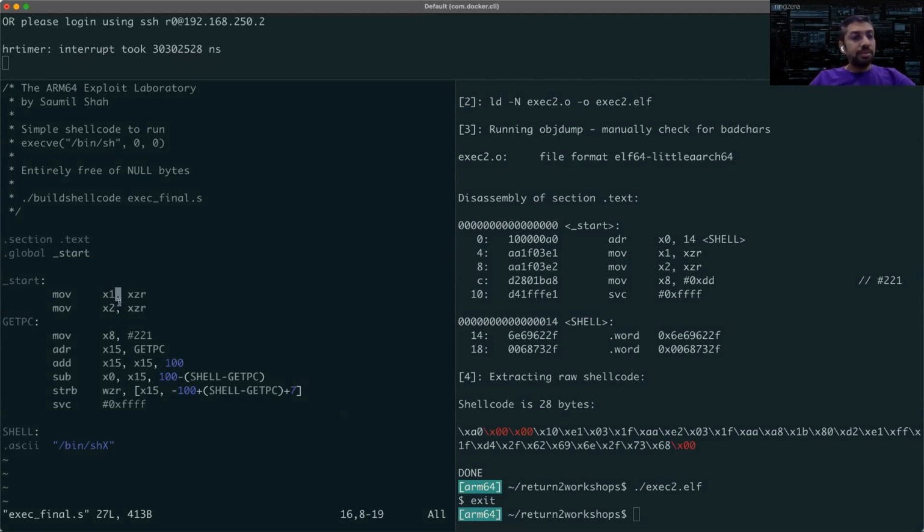I've changed it up a little bit. You set zero into x1 and x2. You set the syscall in x8. But I have a label over here called getPC. This is like an old x86 shellcoding trick. If you want to get the value of the program counter into a register, you do a call to the end of your shellcode and then a jump back and then copy it from the stack pointer. Here I'm doing something quite interesting.